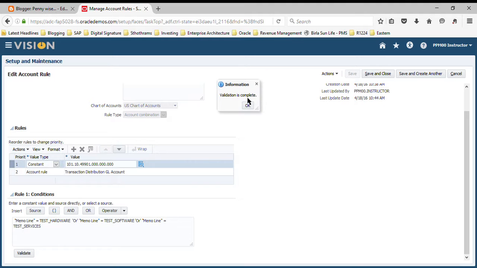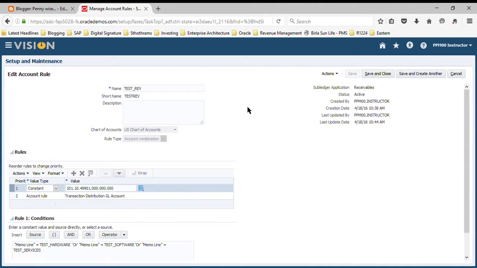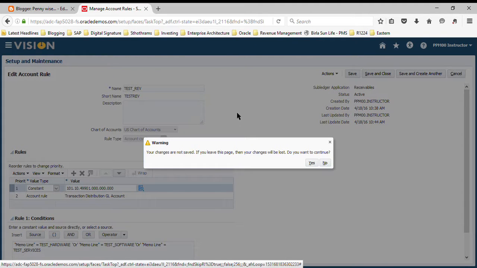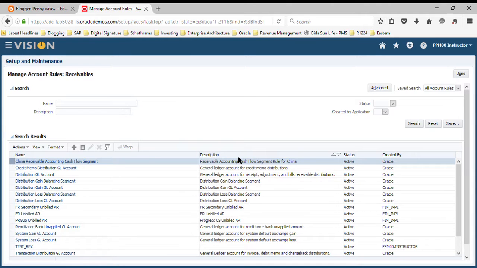So the validation is completed. This is how the test revenue rule is completed. Now I have to change the status to activated. But I'm not going to save this. I'm just going to cancel. Changes are not saved. You want to continue? Yes, I want to continue. So I just cancelled it.